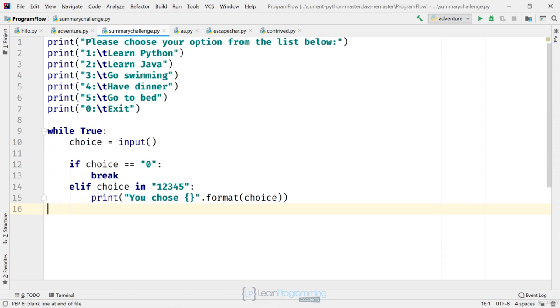Alright, so that's the first part of the challenge completed. Run the program and test it with various inputs. Entering 1 to 5 should print the message. Anything else except 0 will be ignored. When 0 is entered, the program terminates.